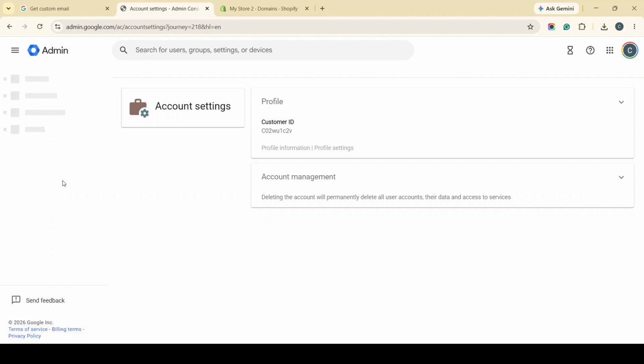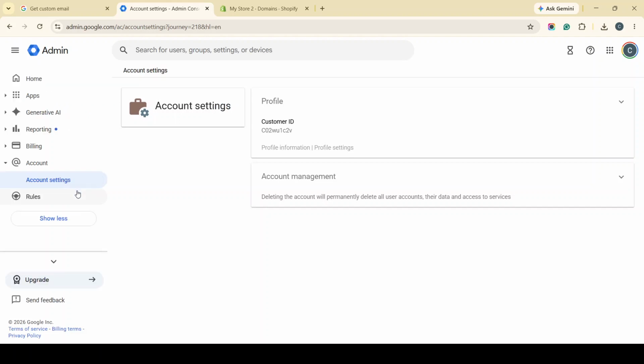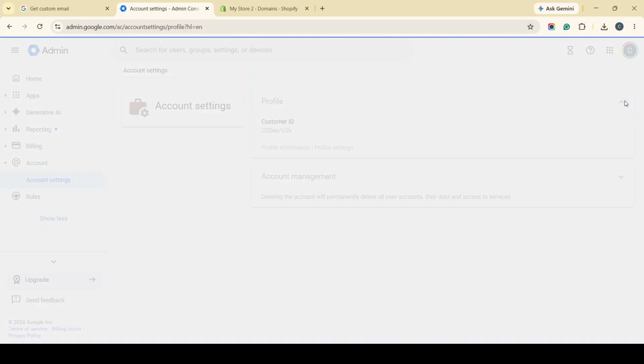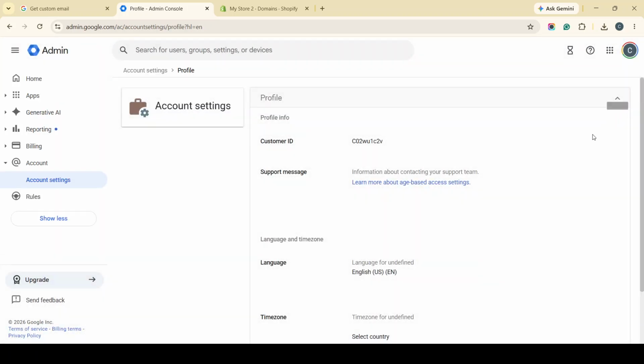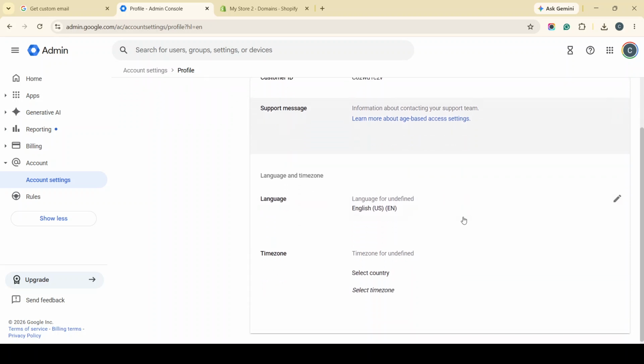Double check the spelling before saving, since aliases are often used for customer-facing communication and should be easy to recognize and remember. Click Save to apply the change. If needed, you can repeat this process to add more aliases for the same user. Google allows up to 30 aliases per user, which is helpful if one person needs to receive messages from several public-facing addresses.